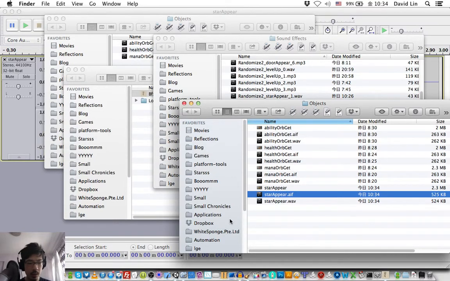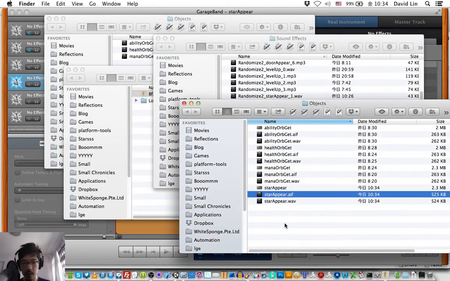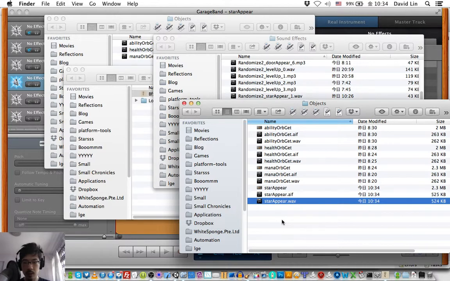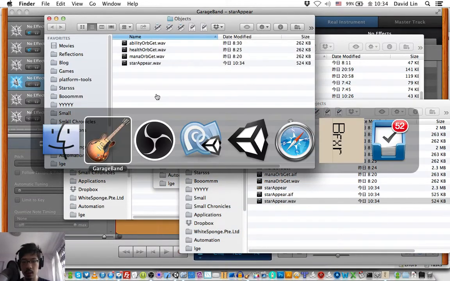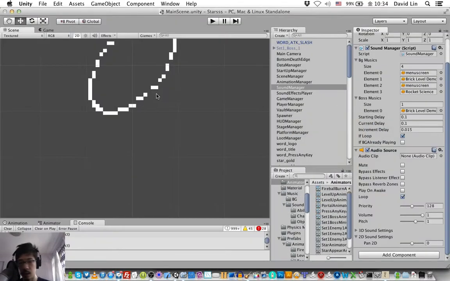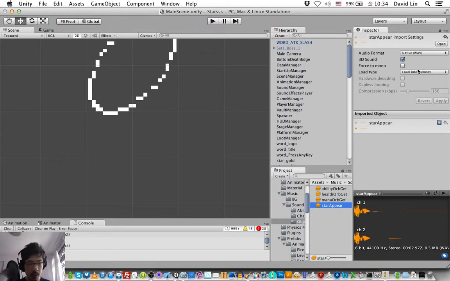We do not need to save this, and we can copy and paste it over here. Let's go back to Unity. We make sure that we do not set it as a 3D sound because we are making a 2D game.